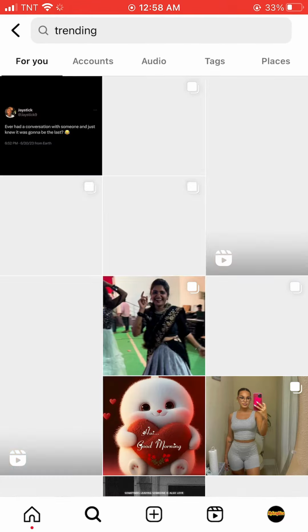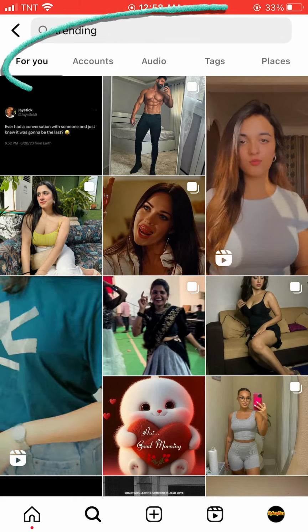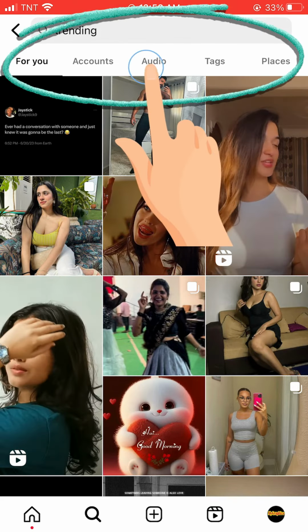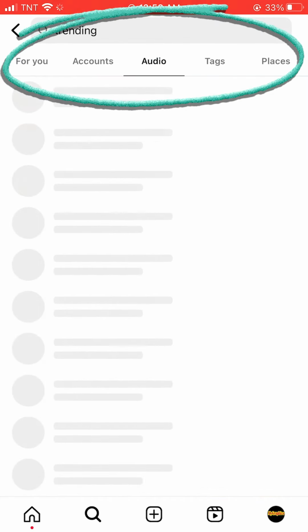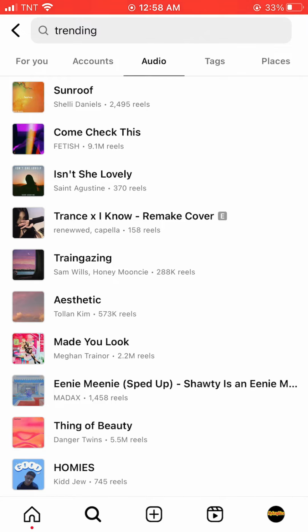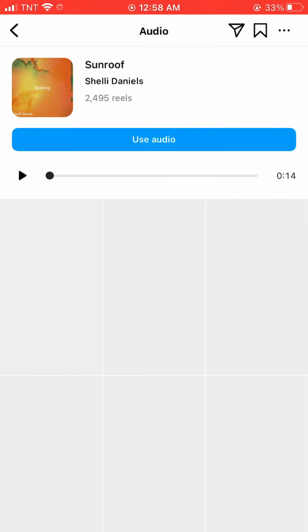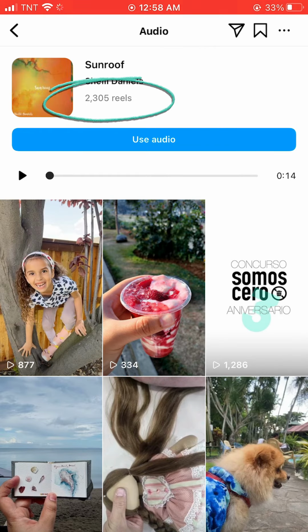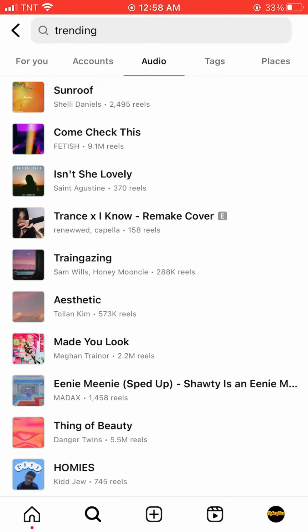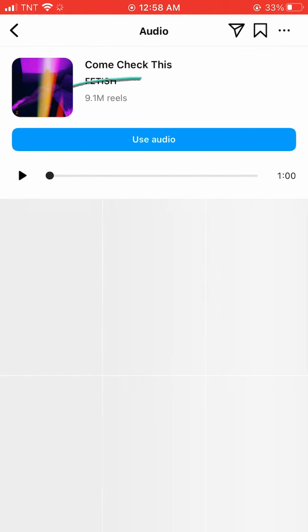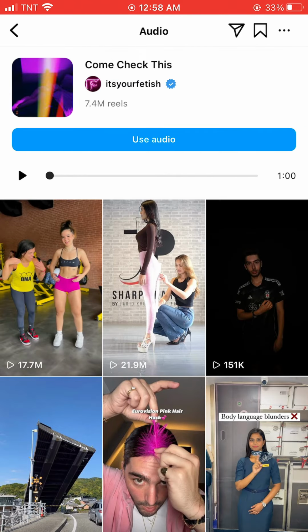After that, look for the audio. It is located on the top center of your screen. Tap on it. I searched trending. Now we have lots of audios here. If you tap on one, you can see at the top the number of reels it has been used on. Now that's a way to find trending sounds on Instagram.